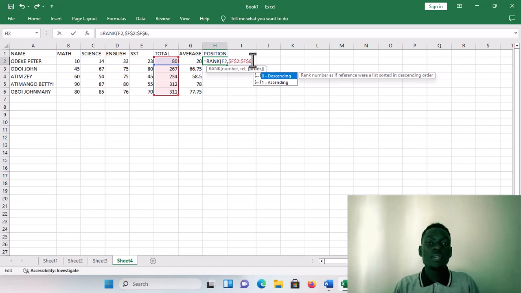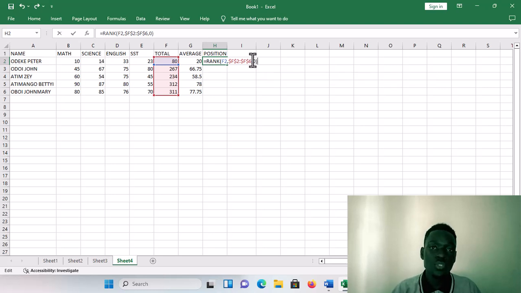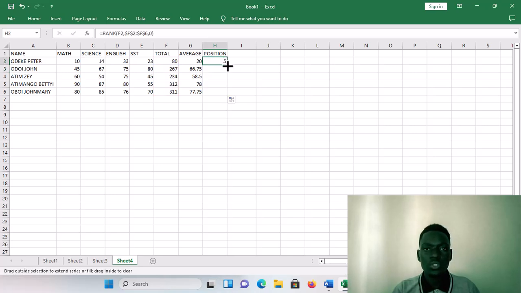Then we are ranking, but we want the first person, number 1, to have the biggest total. That is why we are saying descending. Number 1 should be in the first position. So now this is going to rank Odeke Peter using the total of all the candidates to see who has the biggest total, and the biggest total will be given first position. So you press enter, and Odeke Peter will be the 5th in a class of 5 students. As you see, Atimango will be the first, and just like that.